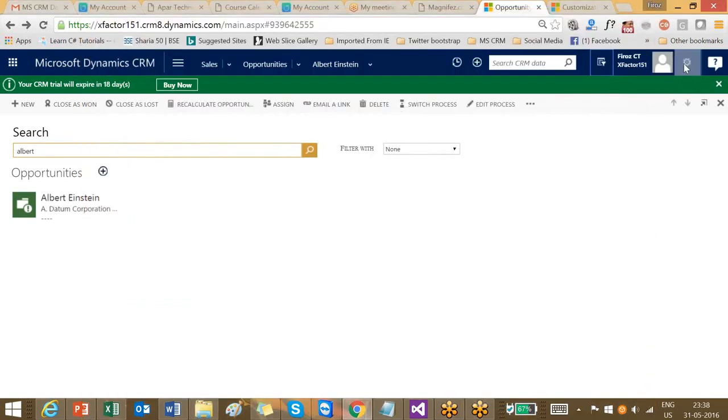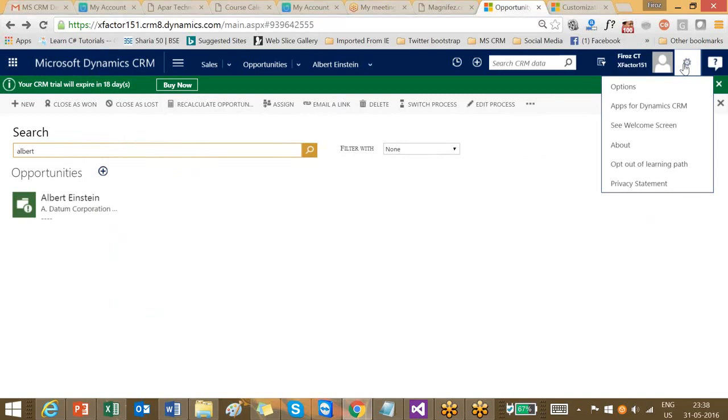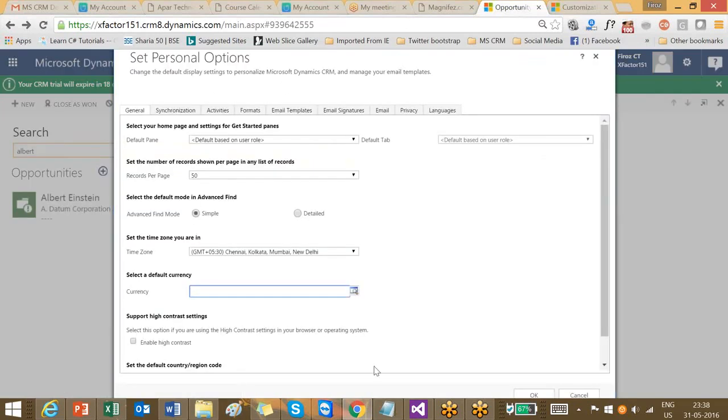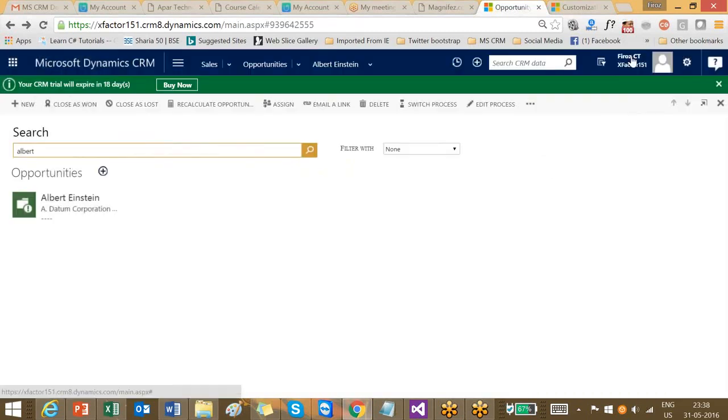Okay, and each user will have personal settings. Only system admins can change the system settings, but as a non-admin user, you get certain settings where you can set things like what should be displayed in the default pane and all that, so that you can configure here. So these are the items on the command bar.